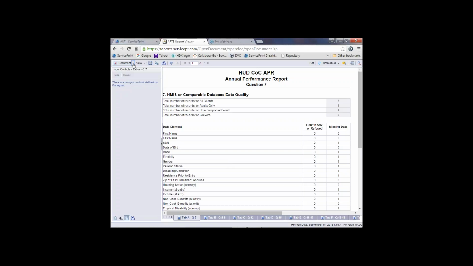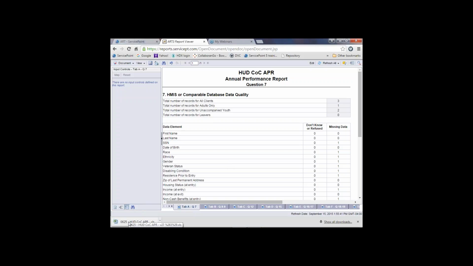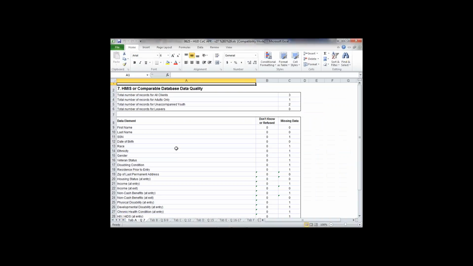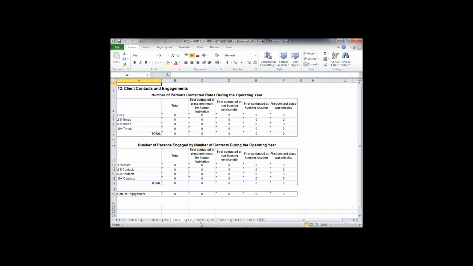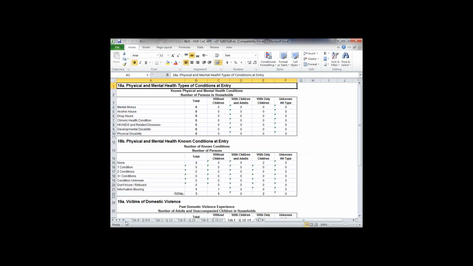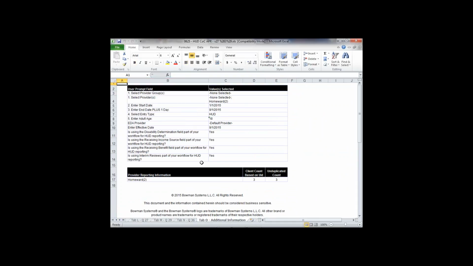So I click over here where it says Document, Save to my computer as Excel. I'm going to get a spinning thing here, or in this case flashing. It's done. I click on it, I open it up. I have now run my ART report. And as you can see down here at the bottom, there are lots of tabs. One of probably the most important tabs of every single report that you run is the very last tab. And it is always called Additional Information.